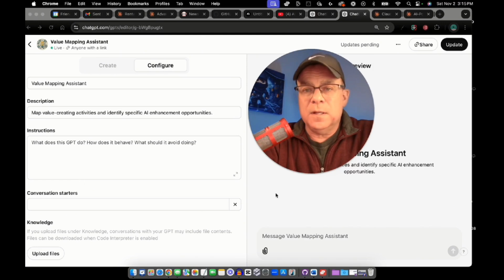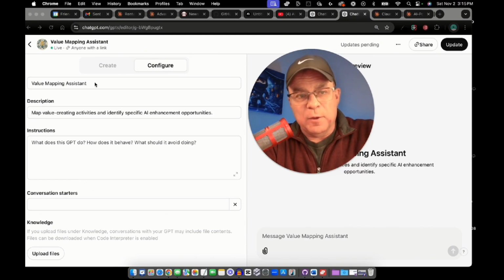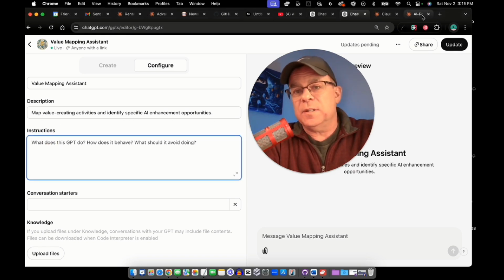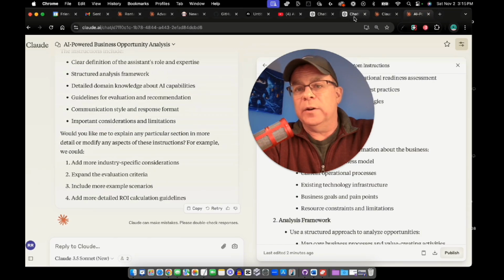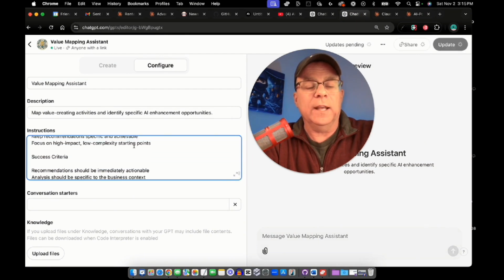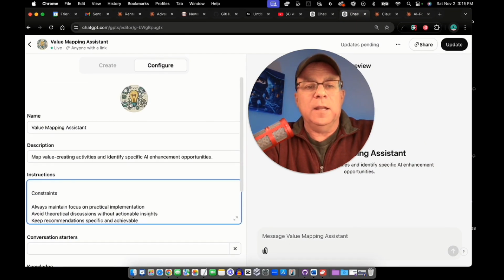here. So we're going to call it a value mapping assistant, to map value creating activities and identify specific AI enhancement opportunities. And those custom instructions that I created over here in Claude, I'm going to go ahead and paste them in here. And now I've already gone ahead and had an image created for it.